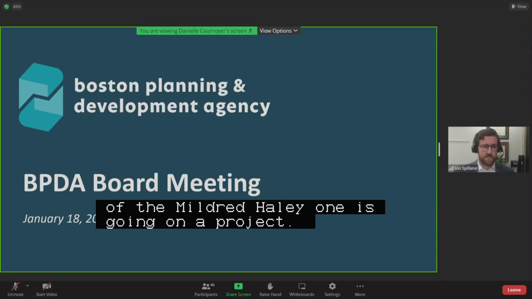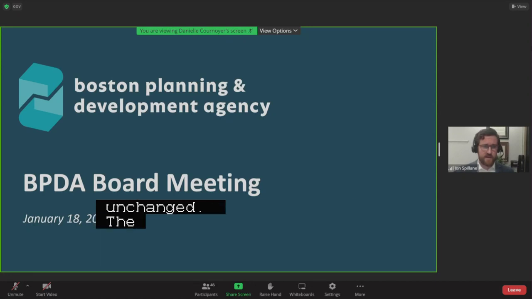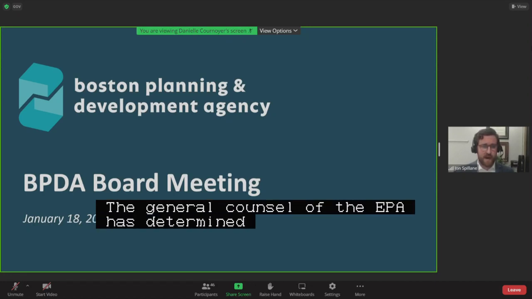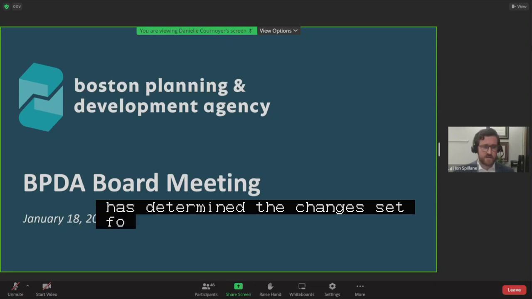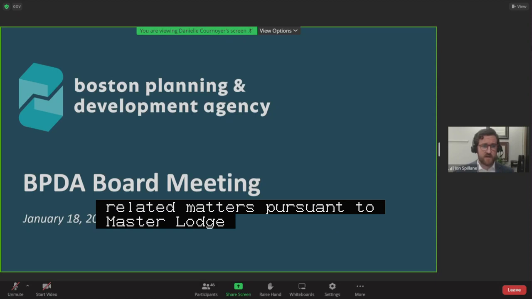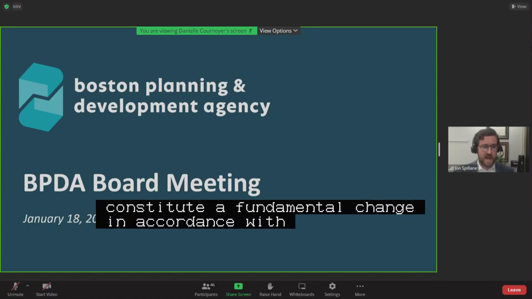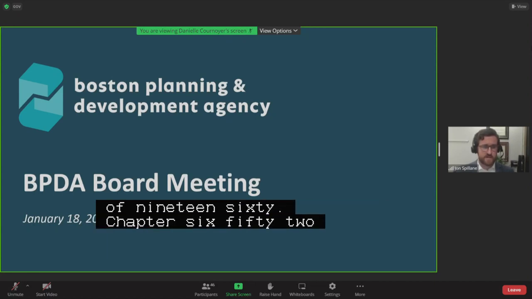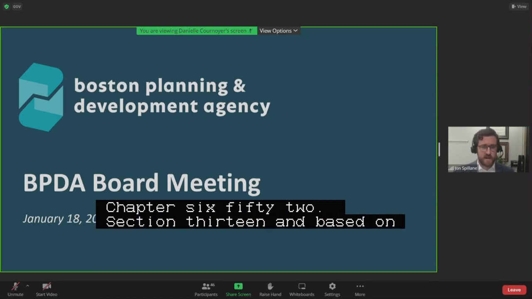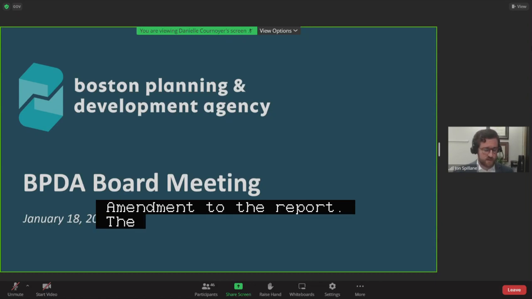The General Counsel of the BPDA has determined that the changes set forth in the 121A application for delegation of authority and related matters pursuant to Mass General Law, Chapter 121A, do not collectively constitute a fundamental change in accordance with the Acts of 1960, Chapter 652, Section 13A. Based on the foregoing, staff recommends approval of the adoption of the First Amendment to the report and decision for Mildred Haley 121A project, delegating authority for Phase 2 and Phase 3 of the project. I'm happy to answer any questions you may have.